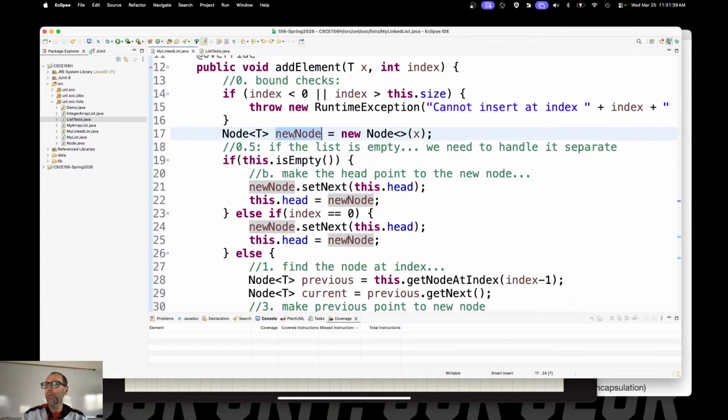We create a new node, then we set the new node's next to this list's head. But if the list is empty, what is this dot head? Null. Is there any problem with setting next to null? It's already null, right? So it's an unnecessary function call, but what I would argue is that it's much better to collapse this down into one case rather than pay for the penalty of whatever this one extraneous function call requires, because it's going to lead to a lot cleaner code here.